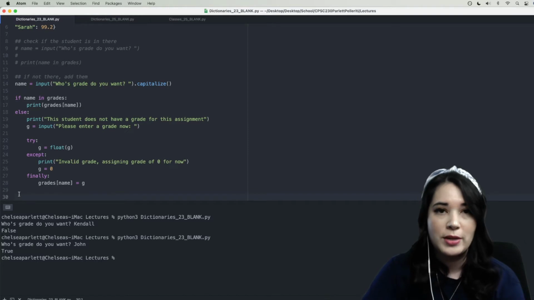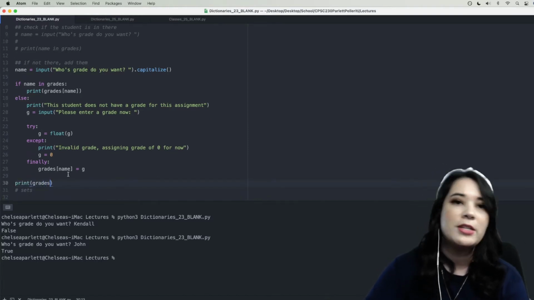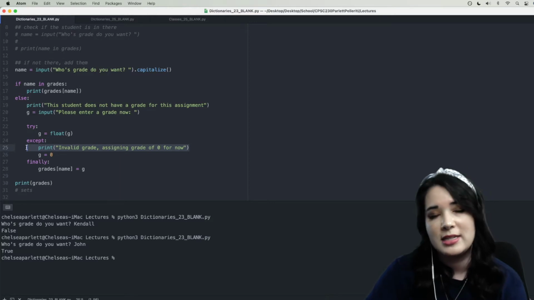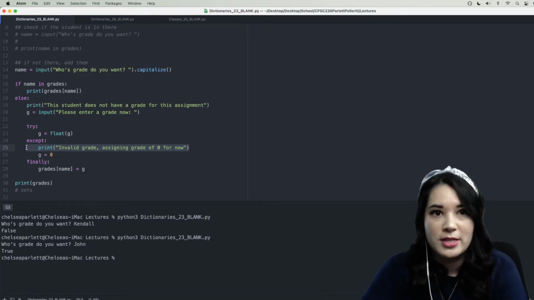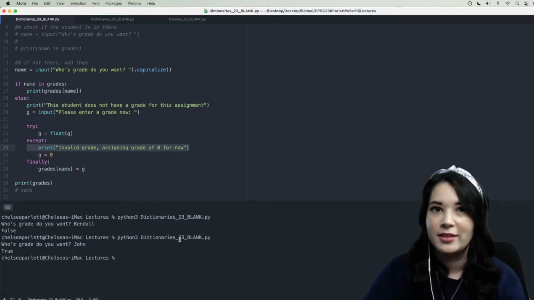And finally, just so we can check our work, let's print grades. Now remember, like we talked about in a previous lecture, we can always throw an error if they give us an improper value. However, in this case, the desired behavior is just to give that person a 0 for now, and hopefully we can change their grade later. All right, let's go ahead and run this.